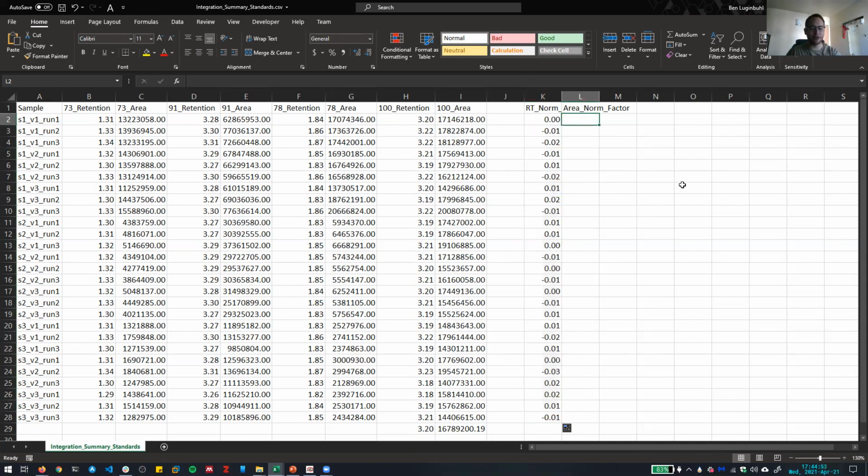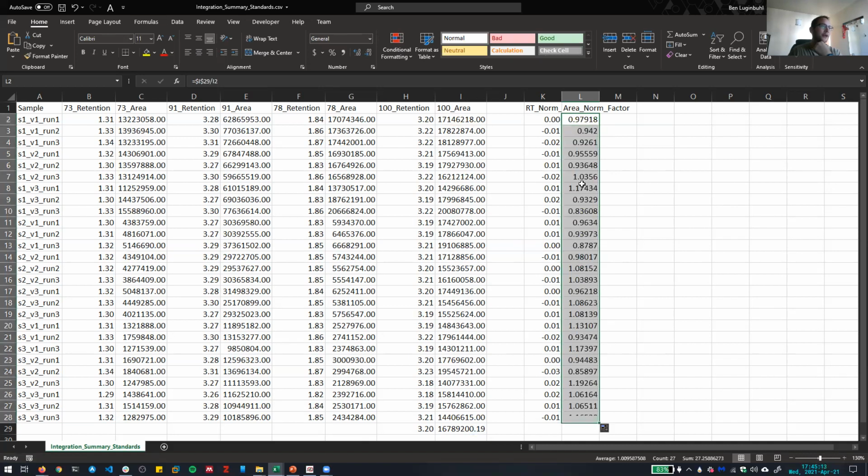We're going to do a really similar thing for the area, but instead of a subtraction, we're going to do a division. So we're going to take this average area, again, lock that cell with the $ signs, hitting F4, and then divide it by the area of the run. And so these now can be multiplied by all of these different areas, and it should make them all the same.